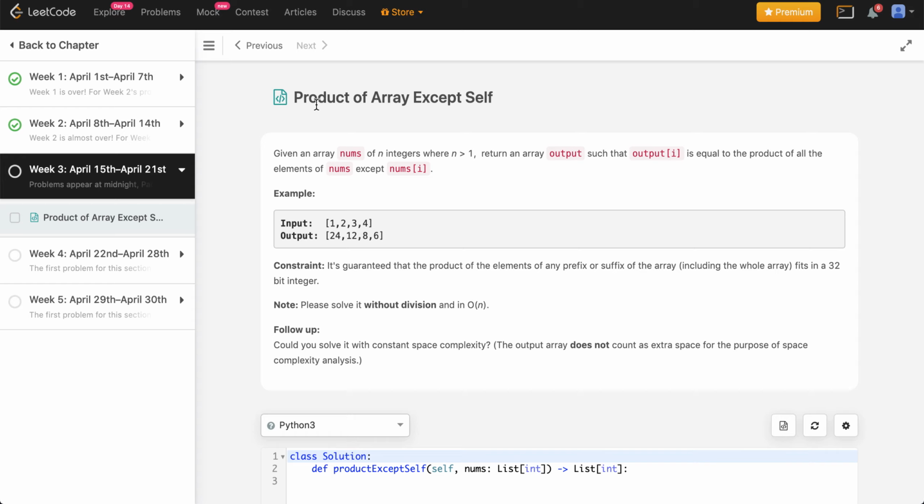Today we are going to be solving problem number 15 of our 30-day LeetCode challenge, and the problem which has been given to us today is product of array except self. We have solved this problem before, so this should be quick, but let's just go through the problem description.